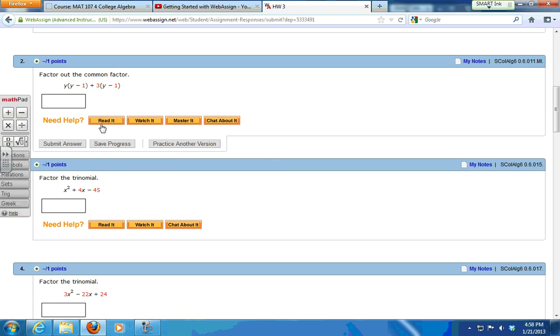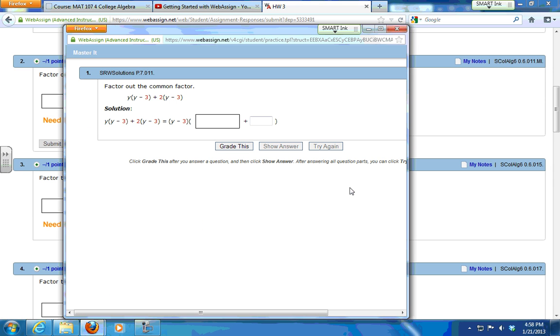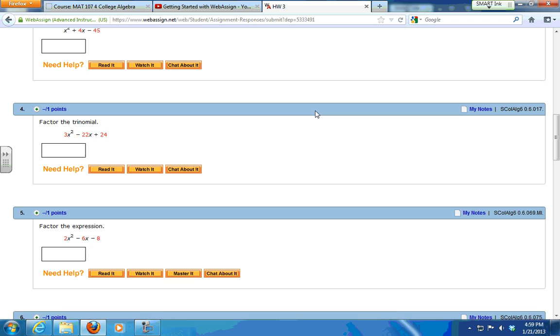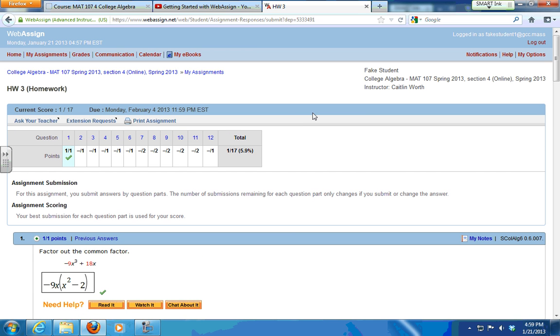So let's see, let's master it. Master it is when they help walk you through the problem a little bit. Okay, so they did a little bit. They said, well, you're going to factor out y minus 3, and then you have to finish the problem. So those are some of the interesting features.